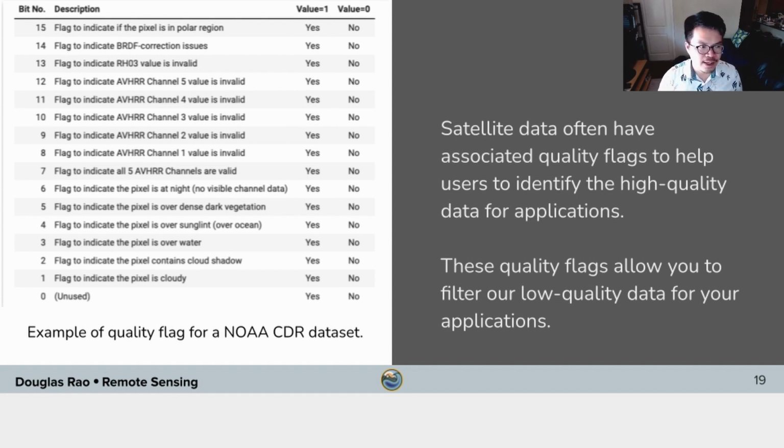The quality flag often comes with detailed user guide documentation to help you decide which data should not be used. The left table is an example of the explanation of how to use a quality flag to select high quality data from the Normalized Difference Vegetation Index, or NDVI, that you will learn more about in the tutorial.